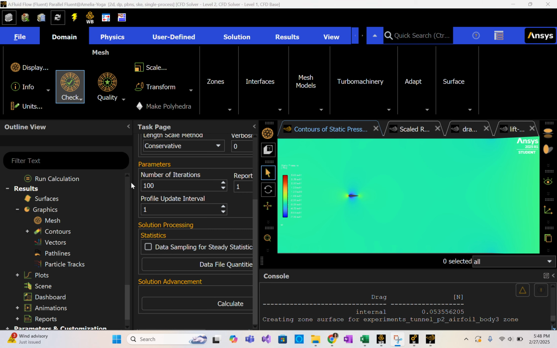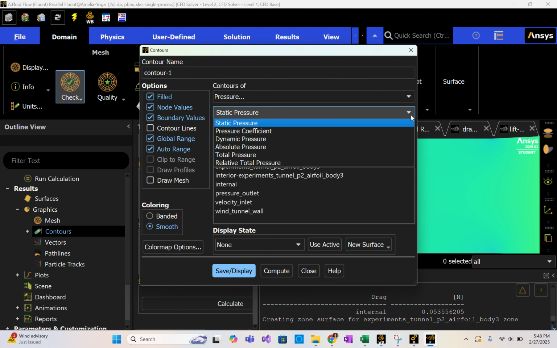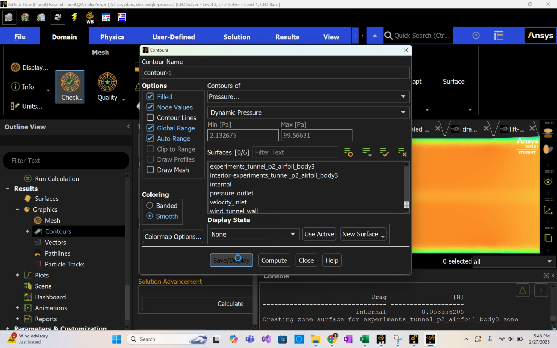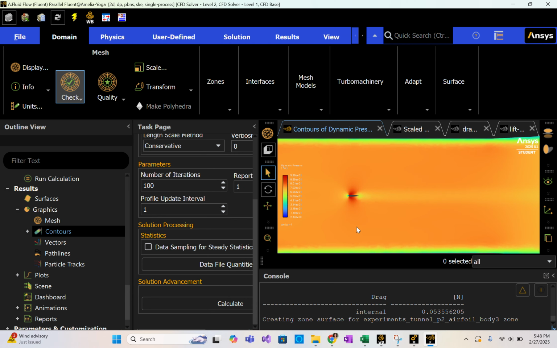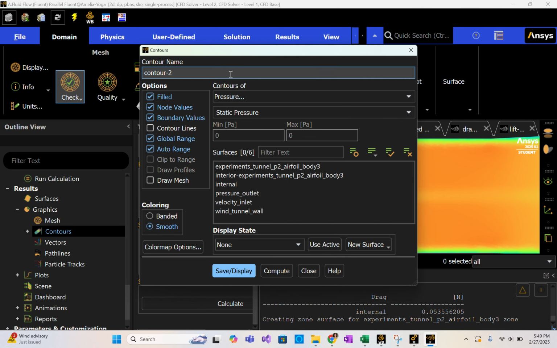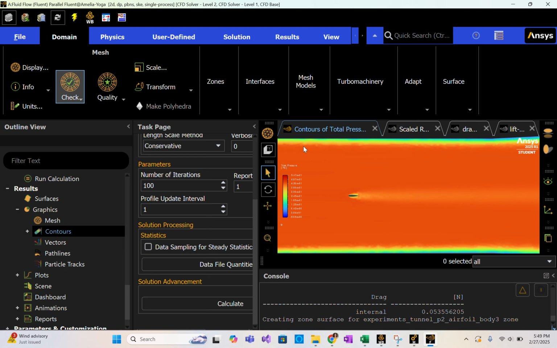Now we can add a dynamic pressure contour as well. In this drop down, click dynamic pressure, display that one. And you can see we've got a little bit of a wake region behind the airfoil. Add the total pressure contour. Total pressure in this drop down. And again, you see the same wake region.